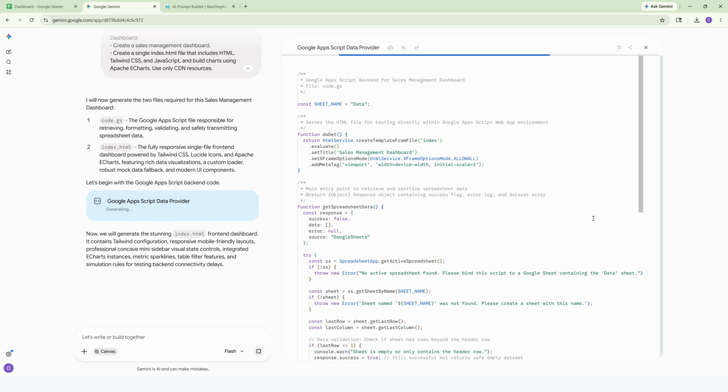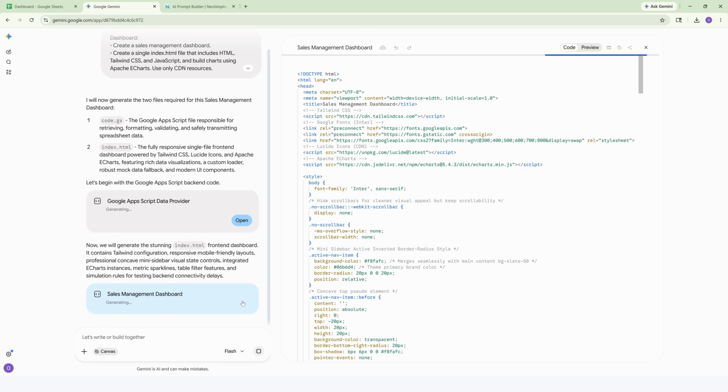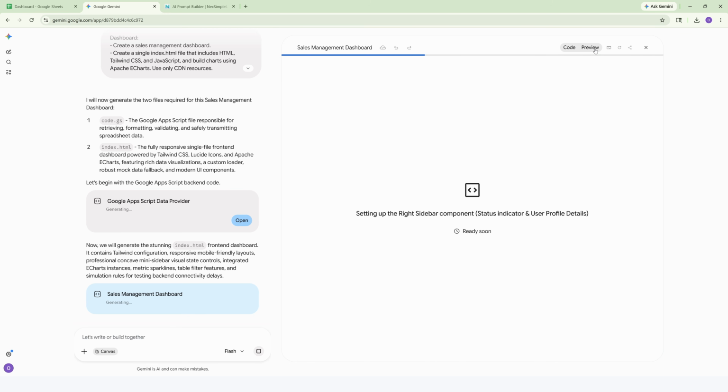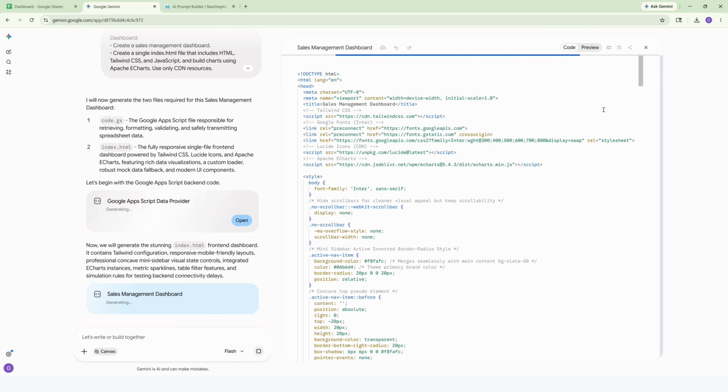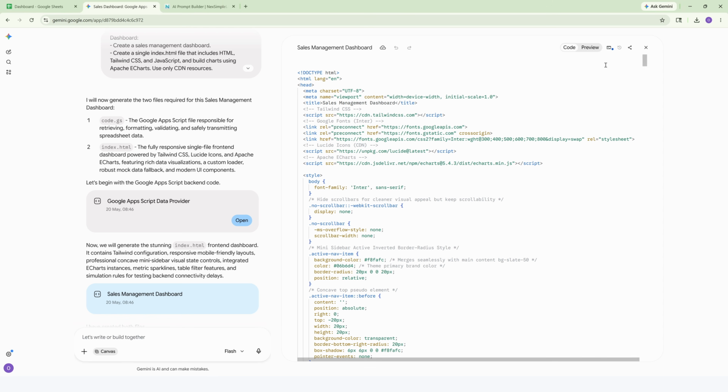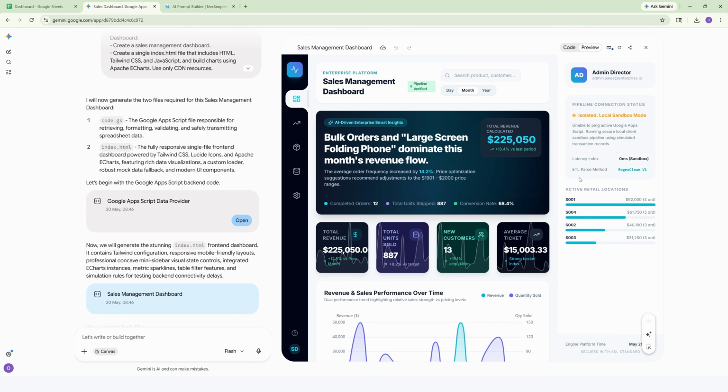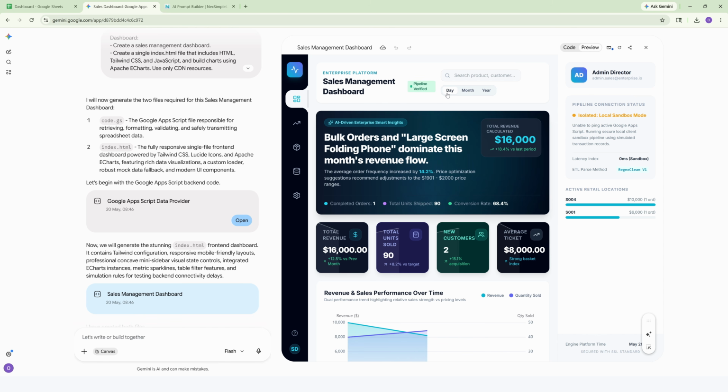All right, so at this point, the app script backend, or in other words, the code.js file, has already been generated by the AI, and now the AI is moving on to generate the HTML interface for the dashboard. As you can see, it's building the layout, charts, sidebar, cards, and overall UI structure automatically. Once the HTML generation is finished, you can simply click the Preview button to instantly see the dashboard interface. And as you can see, the overall dashboard already looks very close to the design we described in the prompt.